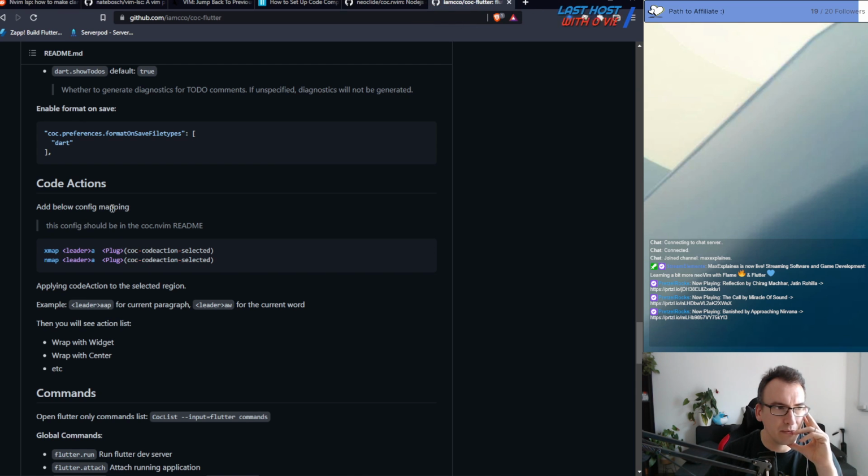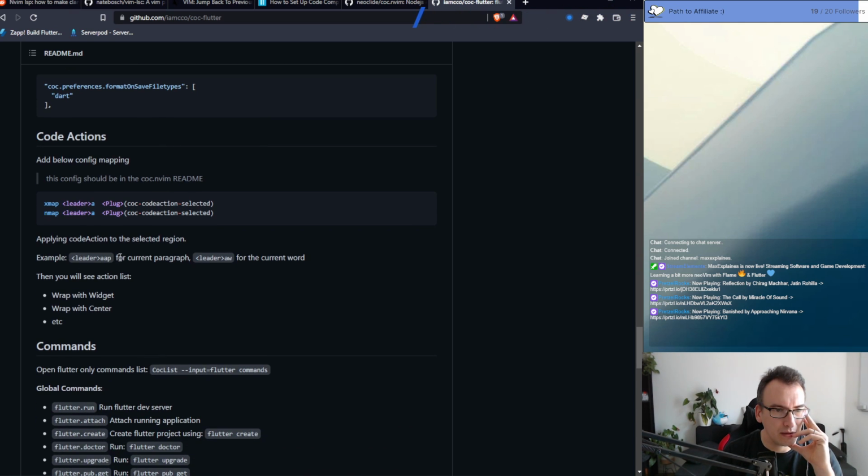Add below config mapping. Example: leader AW for current word. Then you will see the action list. Wrap your widget, wraps with center. Cool. So we need this mapping. This config should be in the COC nvim readme. It is. The question is now COC nvim.